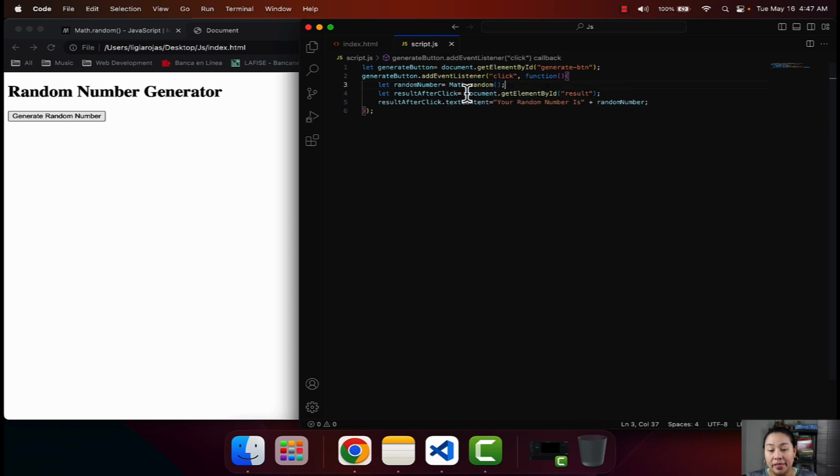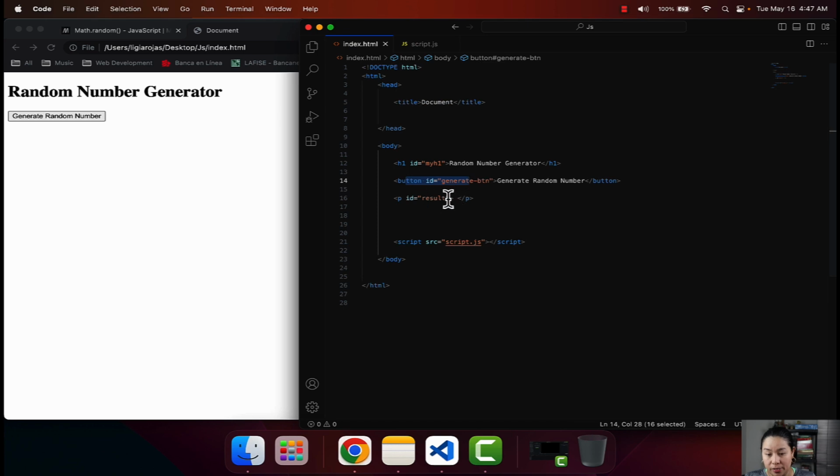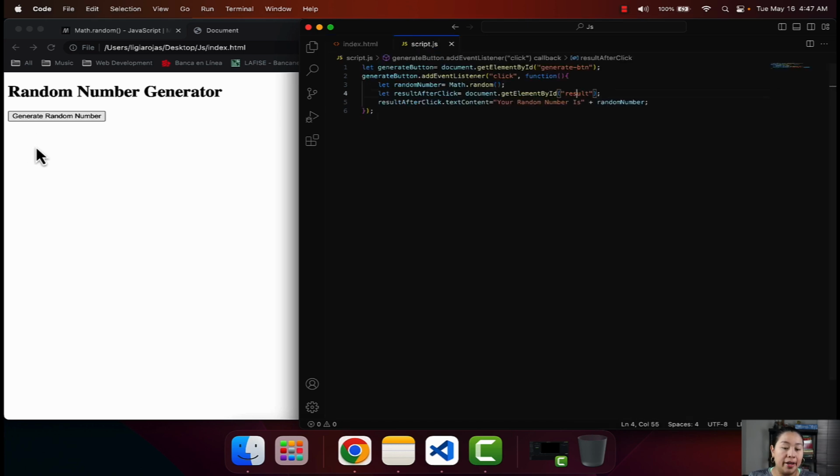And then what we did in here is that we selected the ID of result, which is this portion right here. We selected this paragraph, which right now you cannot see because we don't have anything typed in there, right? But we selected that paragraph. And then we picked the variable resultAfterClick, and we added a textContent, which is going to say "Your random number is", and then the random number variable, which is this one right here, which is going to give us a random number. So that's how we are going to use Math.random in our code.